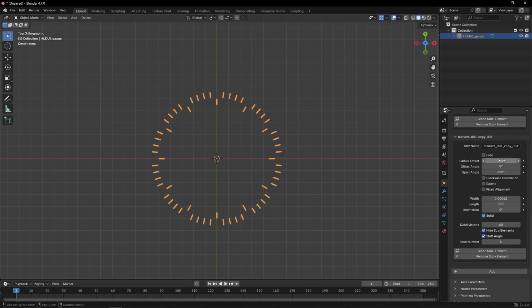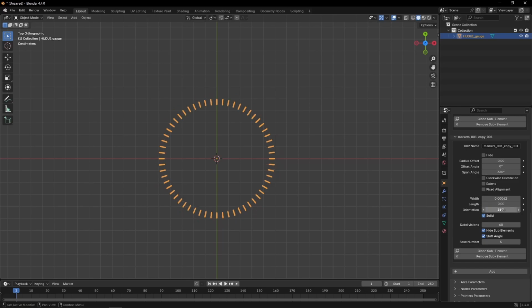Now that we can see the effect, we'll go ahead and reset the radius offset to 0 and bring the orientation back to 180. Then we'll refine the shape by halving the width and adjusting the length to about 80% of its original size. That's all we need for the markers, so let's collapse that section.